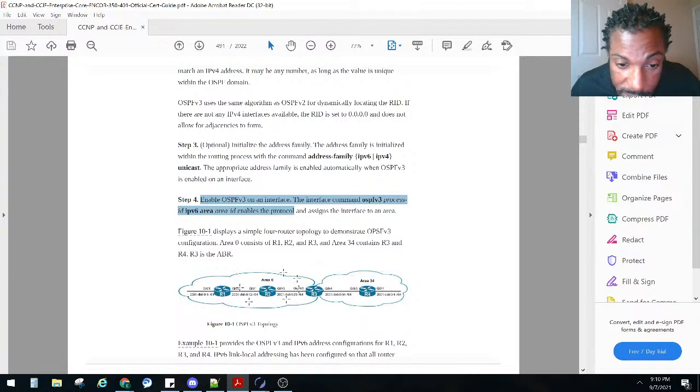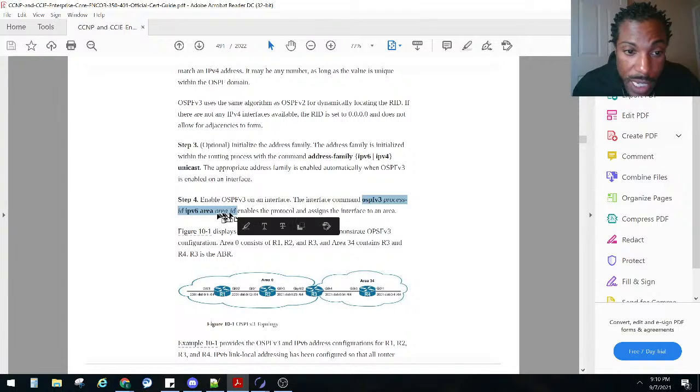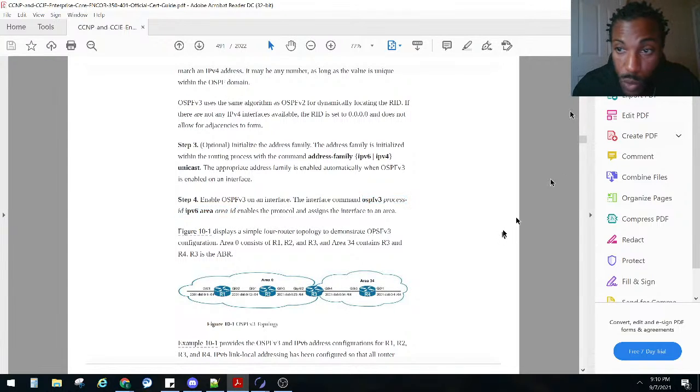So, for example, this topology right here, we got router 3 that sits between area 0 and area 34. Again, this is from the CCNP ENCOR book, right? So if you have a copy of this, you probably already read this. You put that interface in area 0 and this interface in area 34 with this command right over here: ospfv3, process ID, then ipv6, then the area, and then the area ID, which we're going to do in this lab.